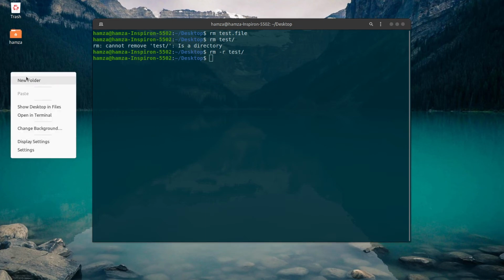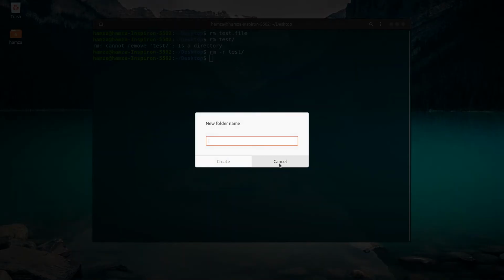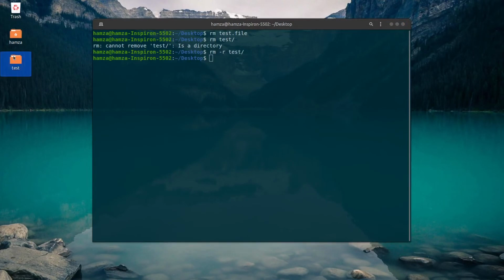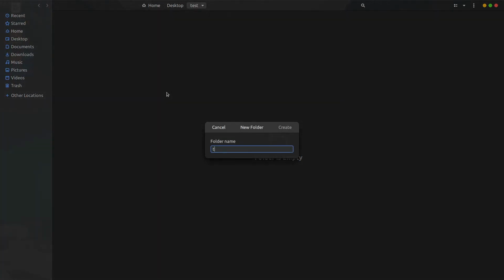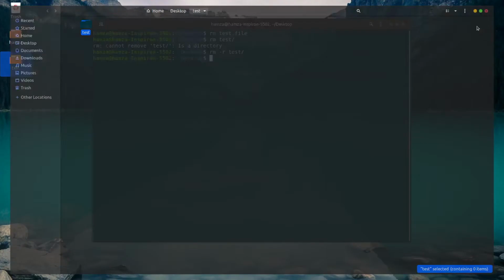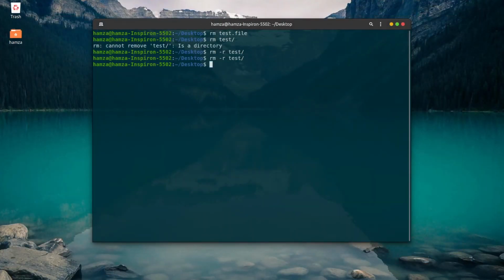Moreover, if we create this, we have test inside test. If I do this, it's going to be deleted. The reason is that this R stands for recursive. So it's going to delete each and everything inside the folder as well.